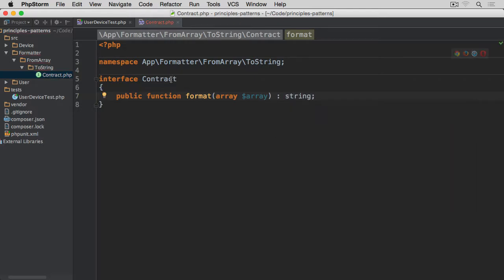This is why I have this contract within this toString directory, because if it was in the main formatter, we wouldn't know what data type we are passing through because it might have been a completely different formatter. It might be formatting from a string to an array or anything like this.